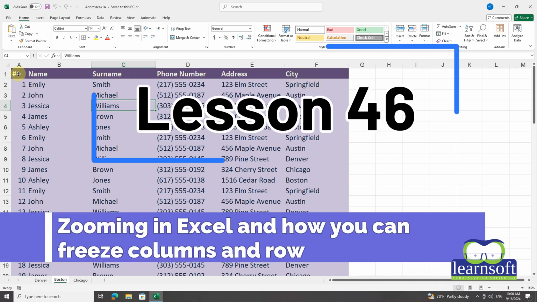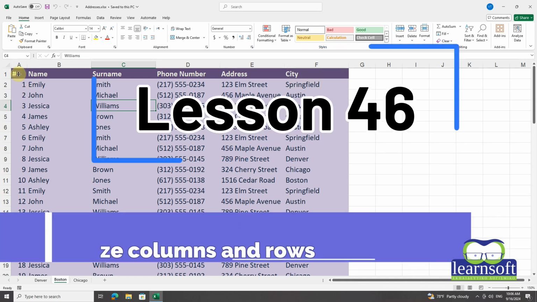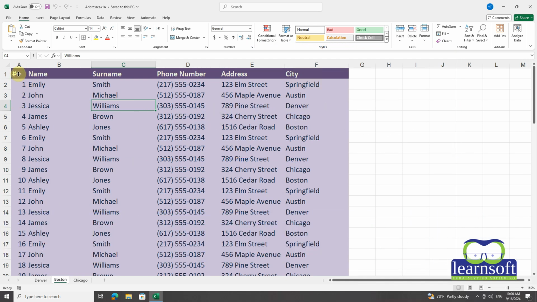In this lesson, I will show you how you can use the zoom feature in Excel and how you can freeze rows and columns so that they remain steady while you scroll down or to the right. Let's start with zoom. Zoom works like a magnifying glass.